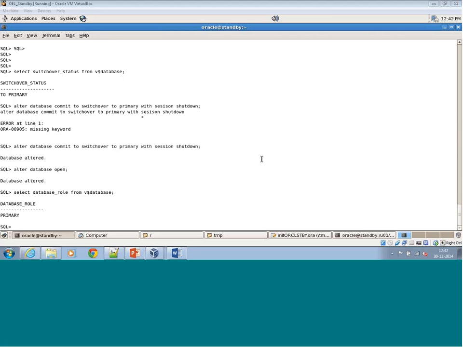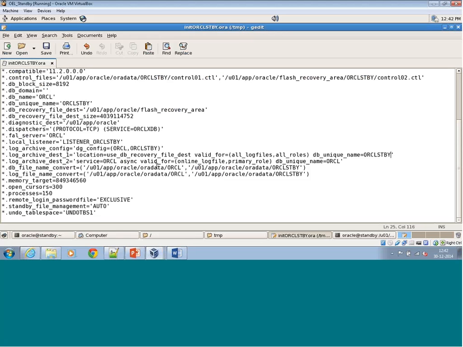But in maximum availability, the protection mode provides the highest level of data protection possible without compromising the availability of the primary database. Here the transactions do not commit until all the redo data needed to recover those transactions has been written to the online redo log and to the standby redo log, and it is done synchronously. You saw that in the log archive destination 2 we used the async parameter for the network. Here we will use the sync parameter for maximum availability, so we will be changing the parameter and we will get maximum availability.